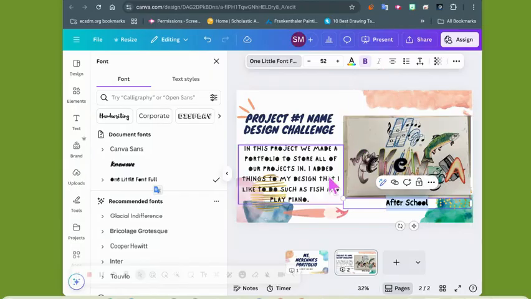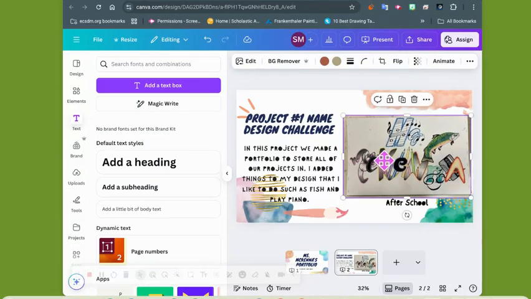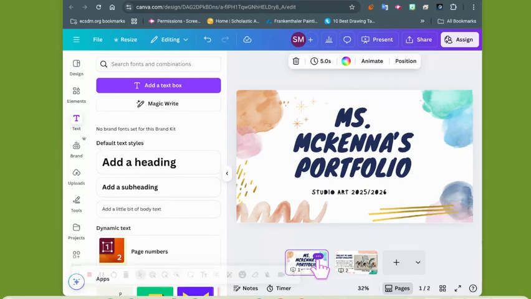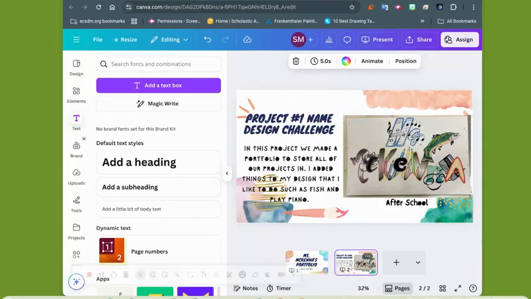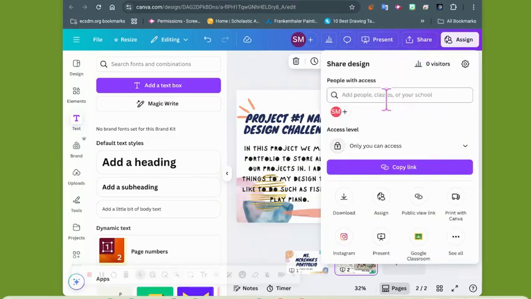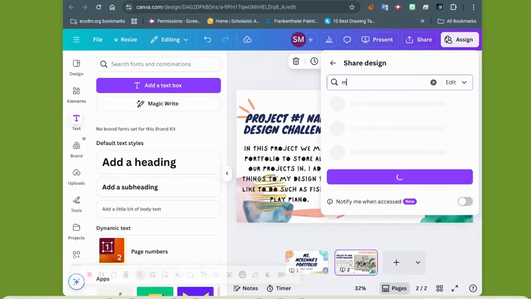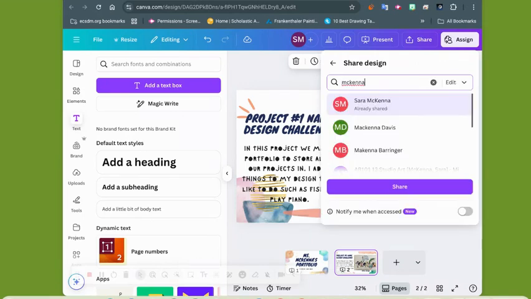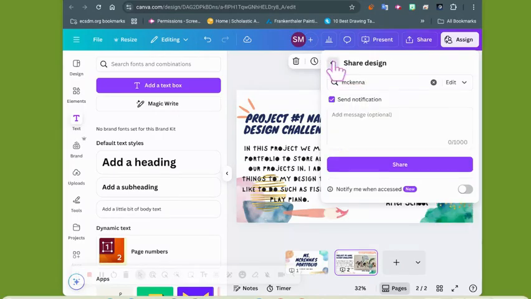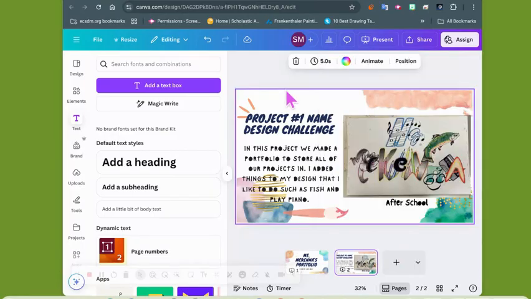Okay. So I've got all my stuff. I've got the first slide with my name, portfolio, studio art, and then the second slide with my project. So now I'm going to share it with Sarah McKenna. And if my name does not pop up, you need to tell me. And that is it. So just make sure you share it with me when you are finished.